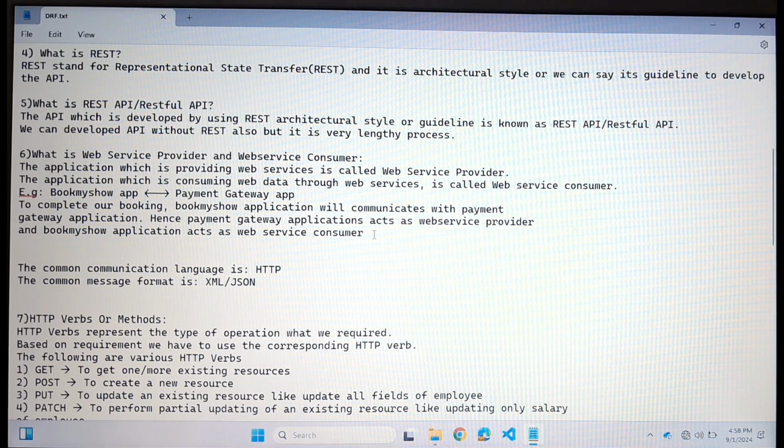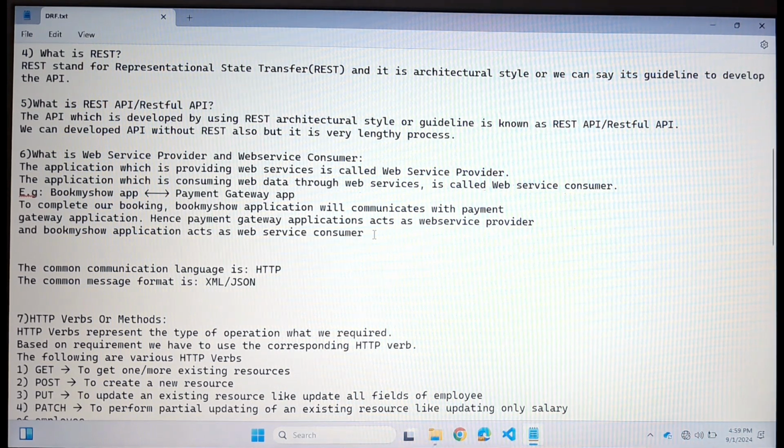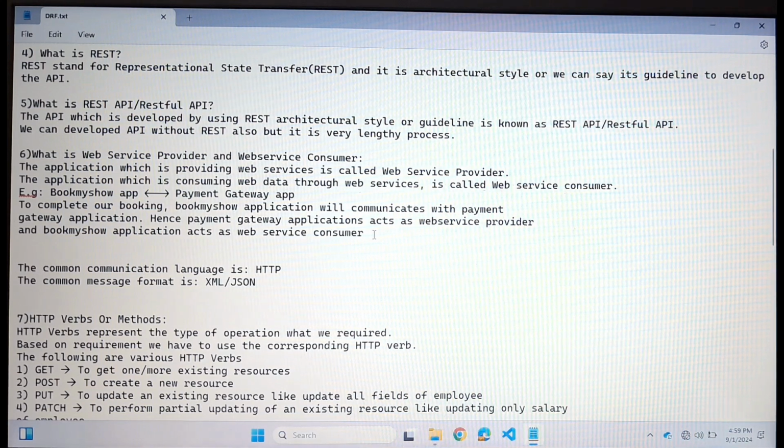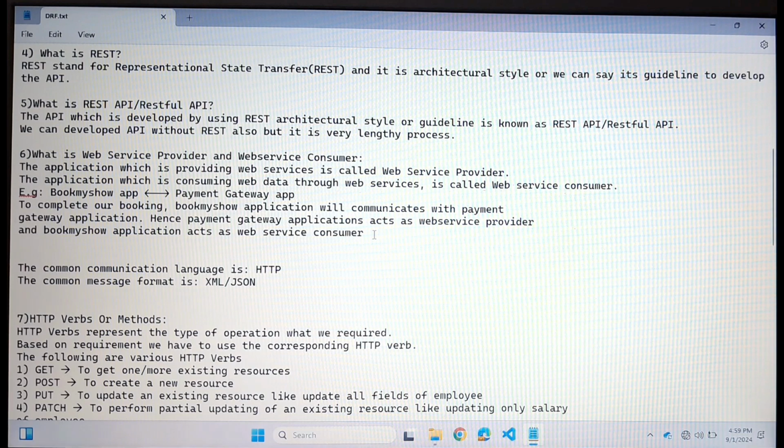If you are going to book any ticket, for example, Book My Show is the one application through which we can book the ticket. But after booking the ticket, we have to make the payment also. So Book My Show is going to use the functionality of a payment gateway to do the payment. It means the payment gateway is providing the service. The payment gateway is the provider and Book My Show is using that service. It means Book My Show is nothing but the consumer. I hope you are clear.